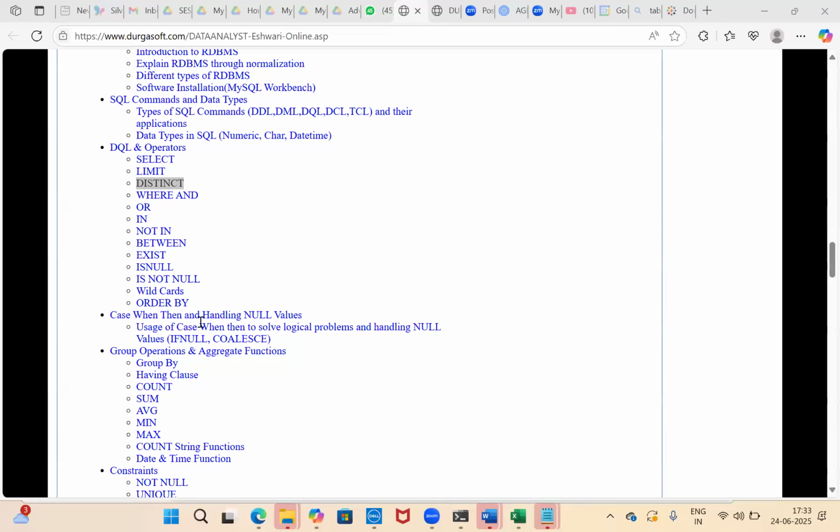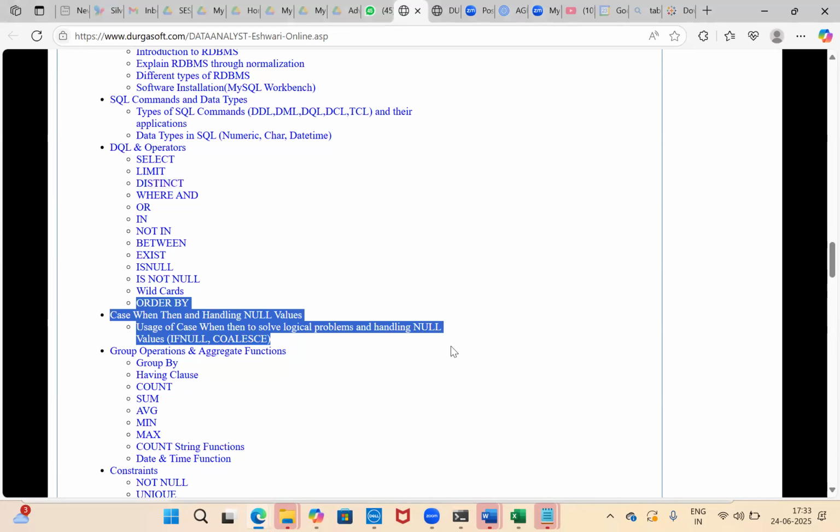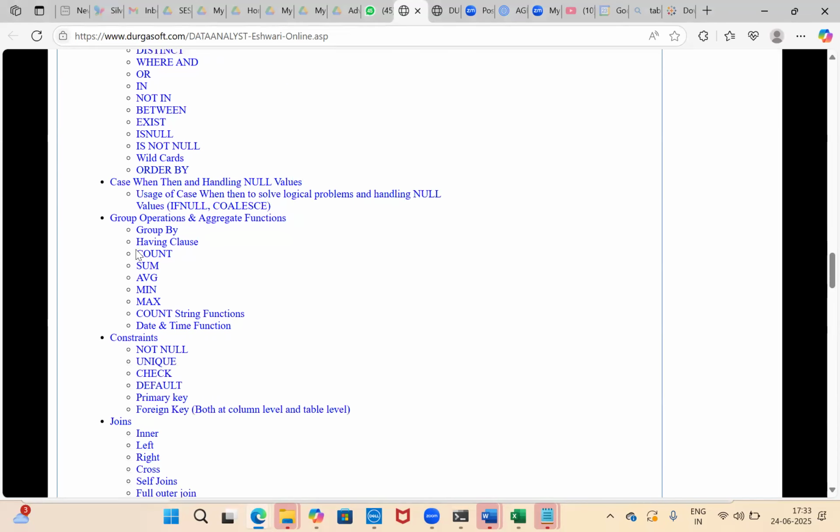Case when, and even this case function, null values, everything we will be using. Grouping operations, aggregate functions, non-aggregate functions. You can see different things. But at least if you have knowledge before you attend the session, if you have gone through the syllabus, these are most of the used clauses like group by, having, order by.